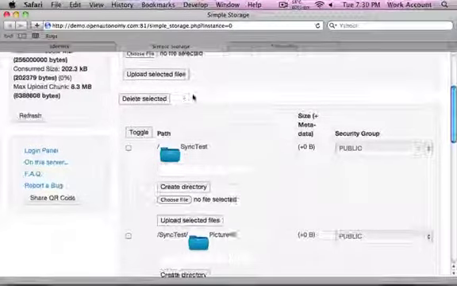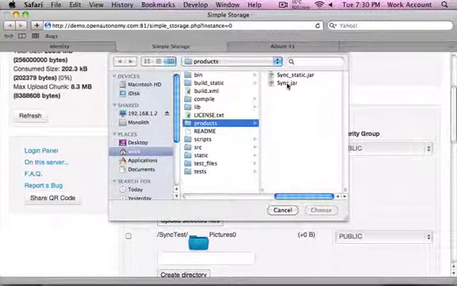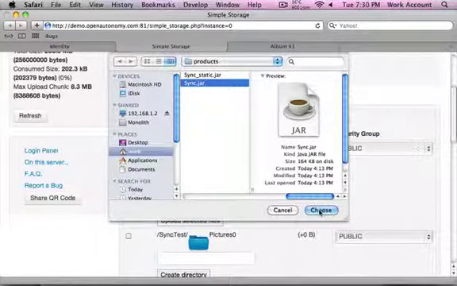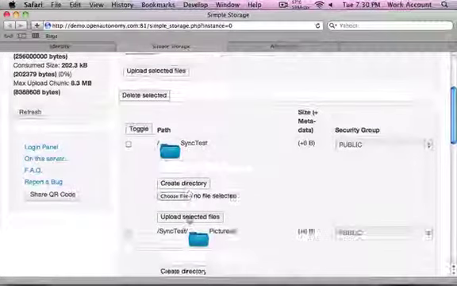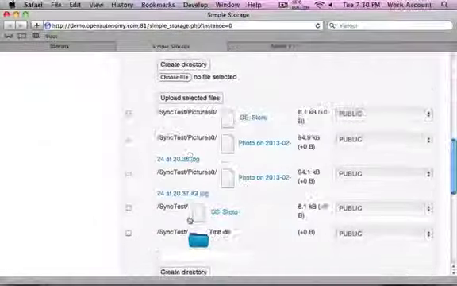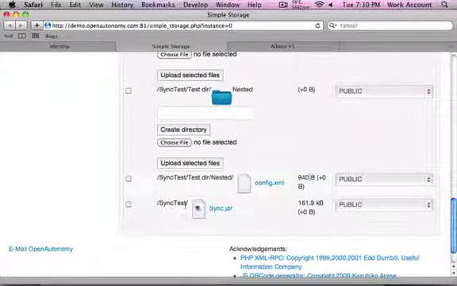And also, say I decided to upload, okay, just for fun, I'll upload this, just because it's a file that I've got handy. All right, so that's been uploaded there. So it's in sync test, you can see.